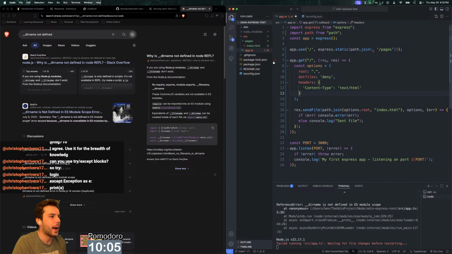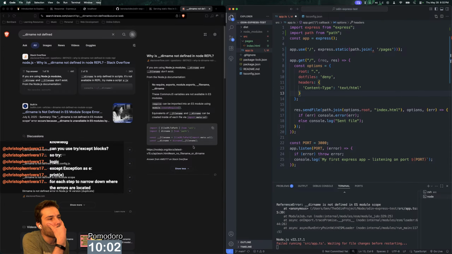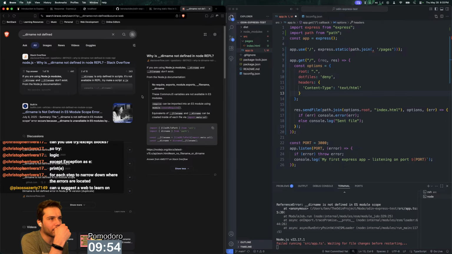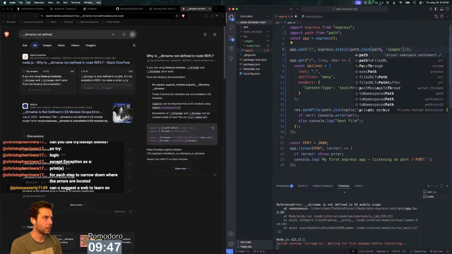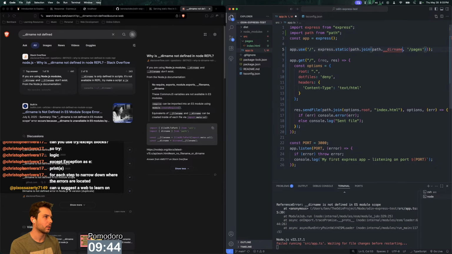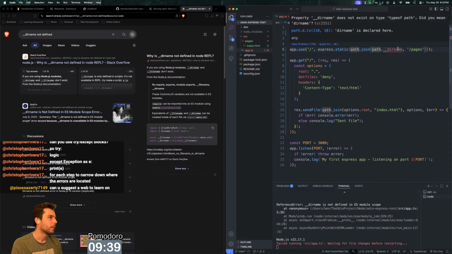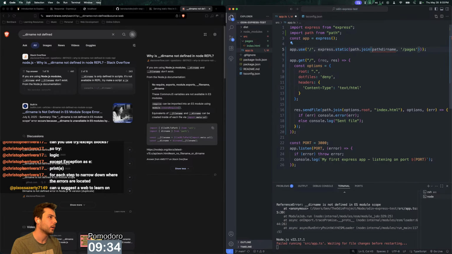Import dir name from path. Ah, I see, okay. For each step to narrow down where the errors are located. That's fair. If this last thing here doesn't work, then I might do that. I wonder if I need to do actually path dot dir name or something. Does that work? No. Dir name does not exist on type of path. Did you mean dir name? Did I? I don't. It's a function. I don't know.